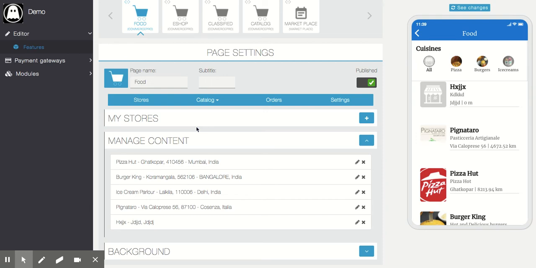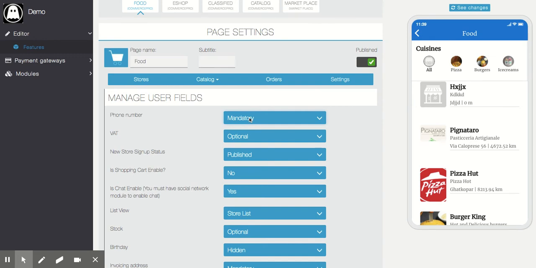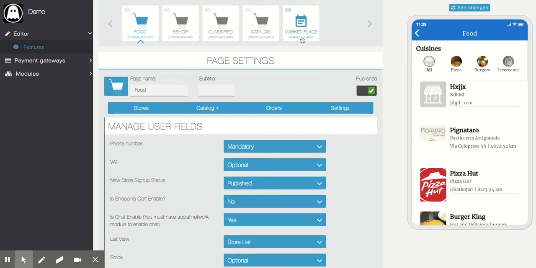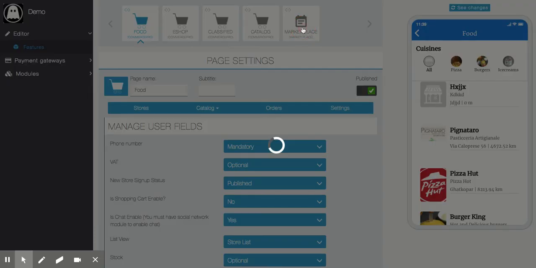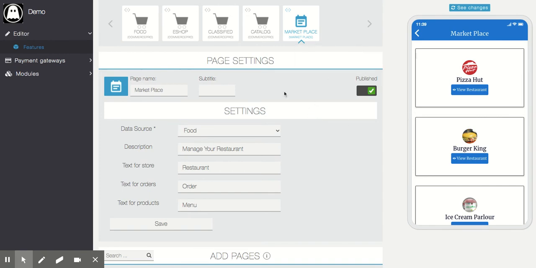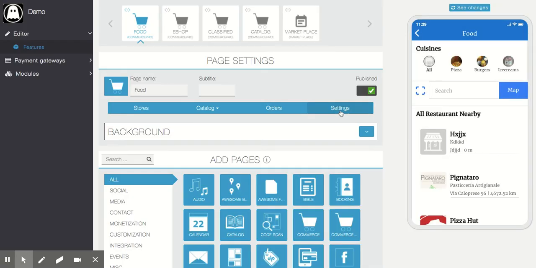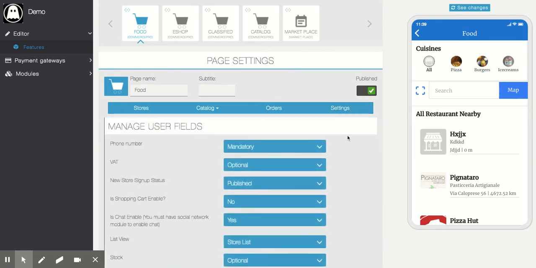So that was all related to Commerce Pro. Here you have phone numbers, which you can mark mandatory, and here the new store sign up status. This field is required when you use the marketplace module. So I'll switch to the marketplace model now. If you have the marketplace model, it will allow you to create a store, and if you allow users to create stores, then you need one setting to set the default behavior of the app store.